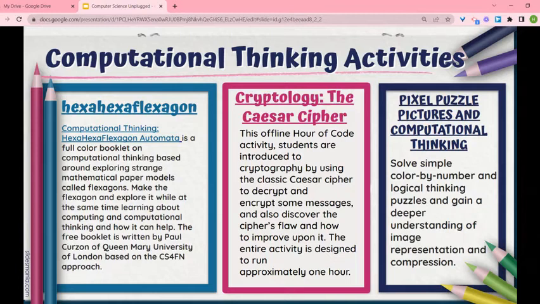I mean, think about taking your cootie catcher type of thing and putting that on steroids, and that would be your hexaflexagon. But that was really interesting. The next one is the Caesar Cipher, and this is more cryptology. This was an Hour of Code activity that talks about using a classic cipher to decrypt and encrypt messages. So I think students would like that. And that is a pretty quick one that's designed to be about an hour long.